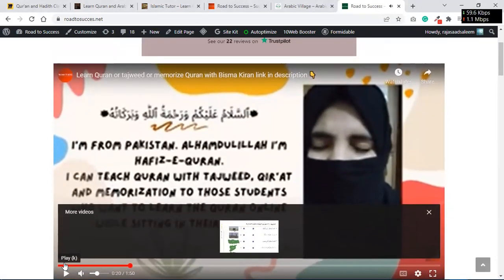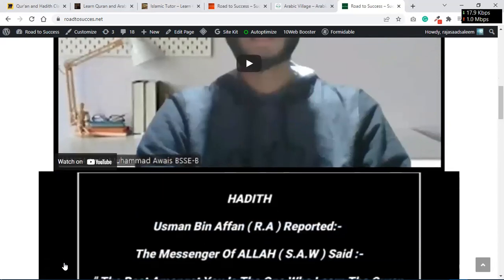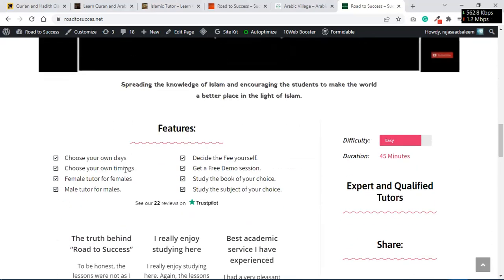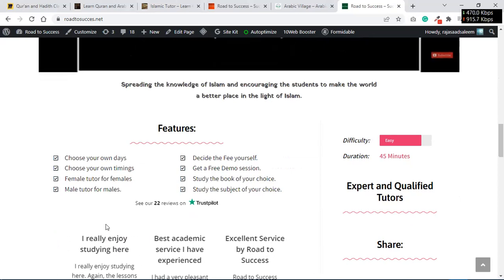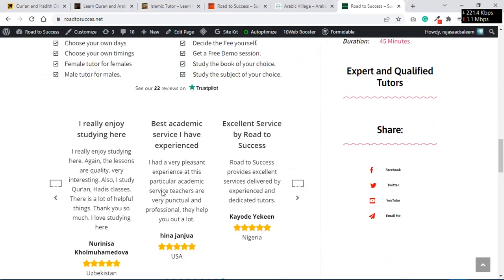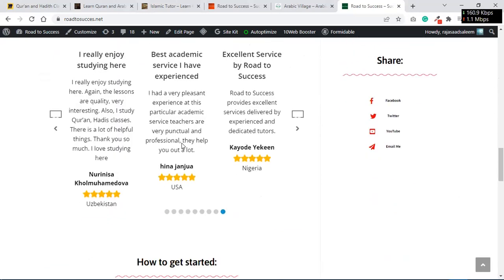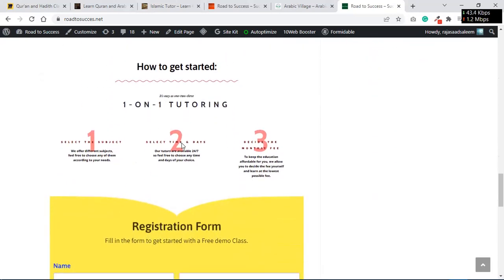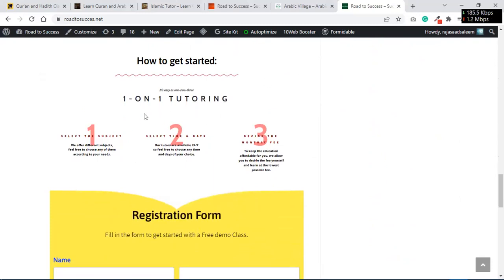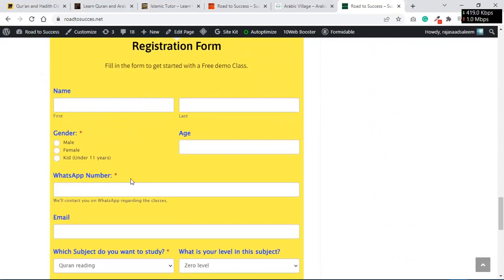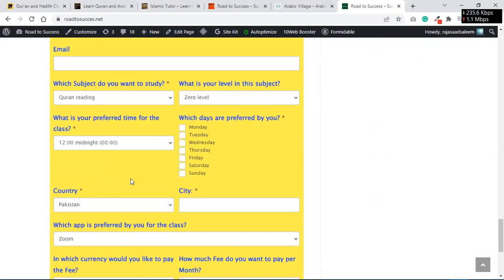So for the introduction of the tutor, for male and female tutor, then we have a picture. Then we have displayed some features of our classes. Here we are displaying the reviews of our previous students, what they have given to us. Then we are telling them how they can get started with us. Here they have a simple registration form. They can fill this form.